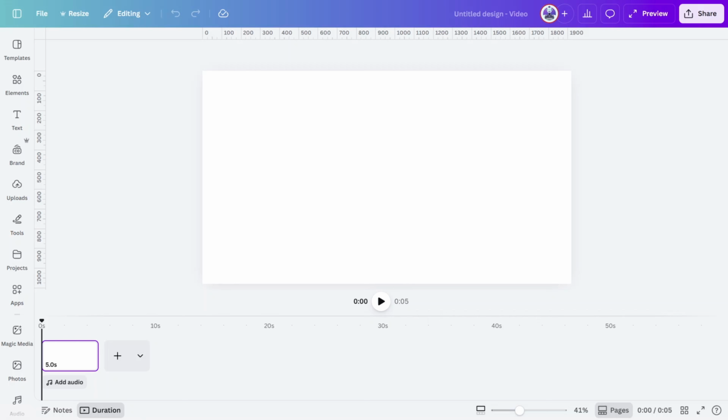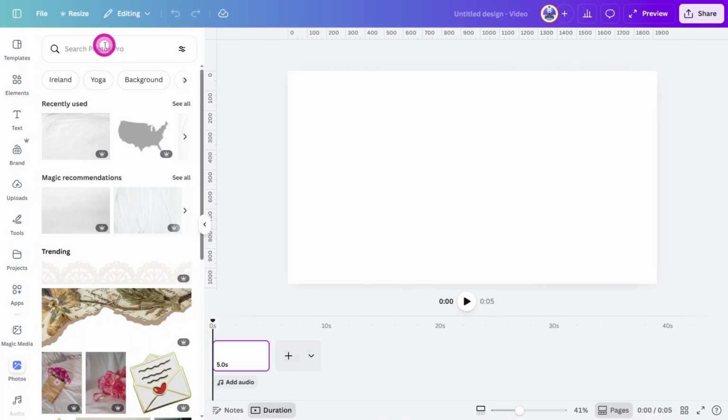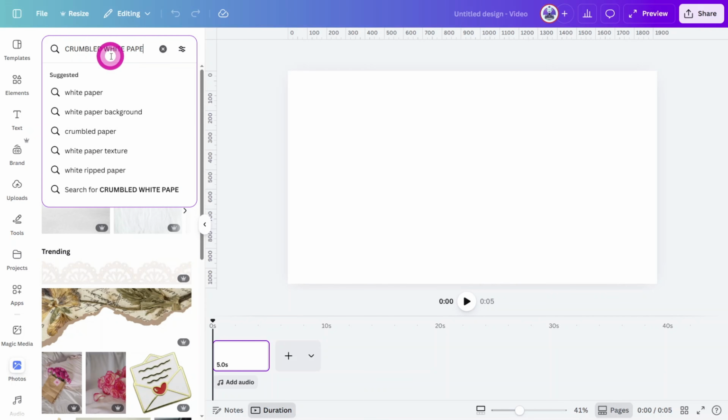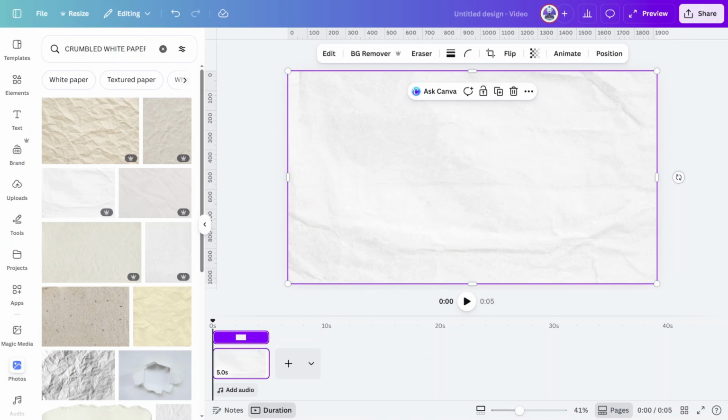First, let's place the background texture on the canvas. Open the Photos library and search for crumbled white paper texture. Find this one and place it on the edge of the canvas so it snaps into the background position.